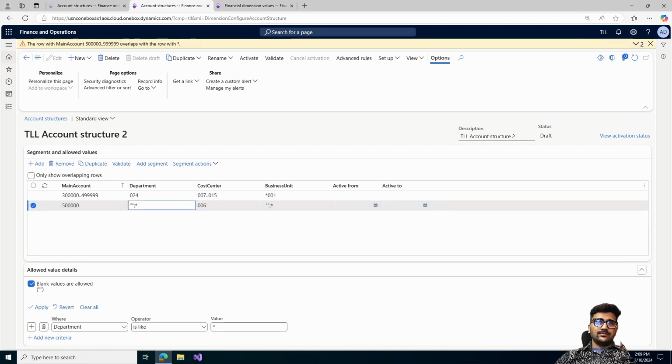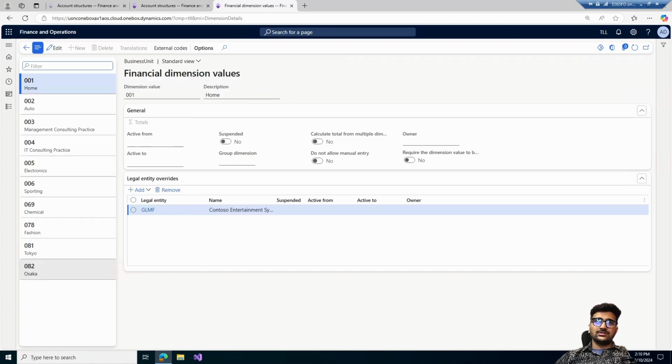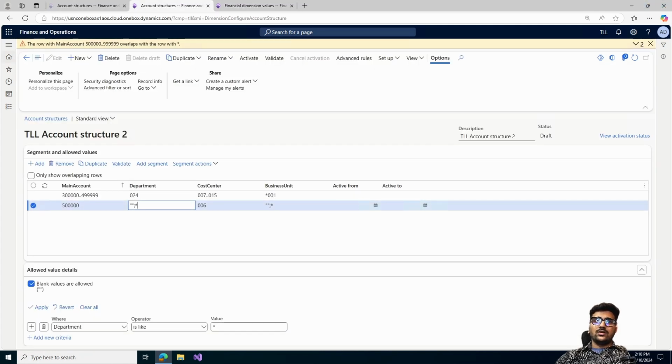Now, you will see this mark for blank allowed. Okay, let me allow once more. And here you will see one semicolon. What does this semicolon stand for? It stands for and. For example, blank is allowed and from asterisk. So after blank is allowed, semicolon, then star, means blank is allowed and star means which includes all the dimensions. Okay. So it stands for and. So you can put it like this.